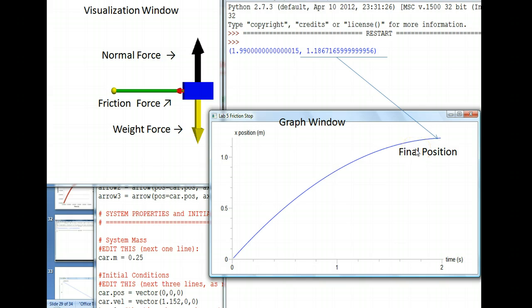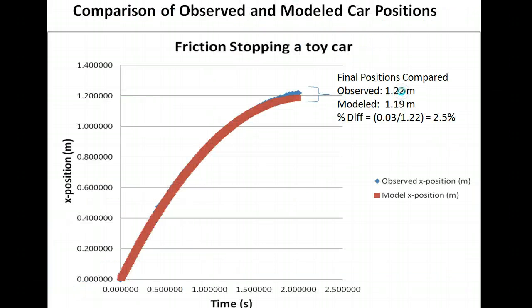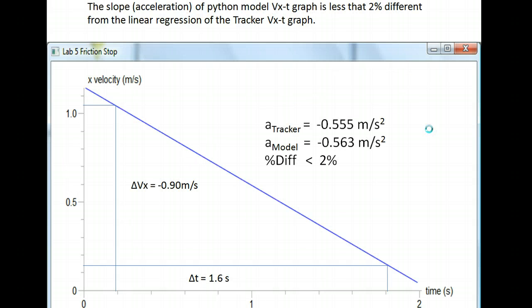Here's the final position. I've got all the positions and times in a CSV file, so I can compare the time and position of the observed data with the model data, and they match very well, except at the very end where there's about a 2.5% difference. I also ran my Python code with Newton's second law to plot an x velocity time graph, and I calculated the slope of that and compared that to the slope of the linear regression in the tracker model, and found that they are less than 2% apart.